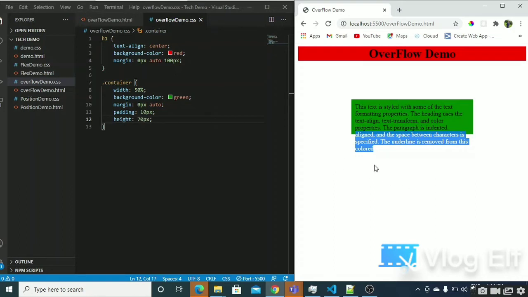So if we want, we can manage this text which is coming outside of the container. We can make this text hidden, or we can add some scroll bar to this container to view this text on scroll. Overflow property has a value of visible, so it is visible.